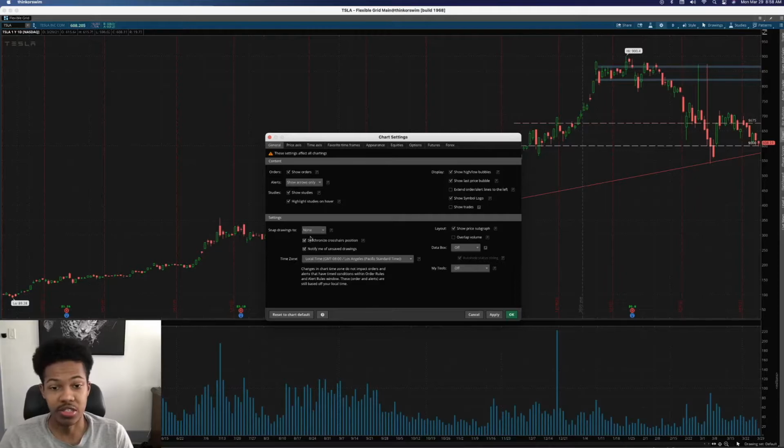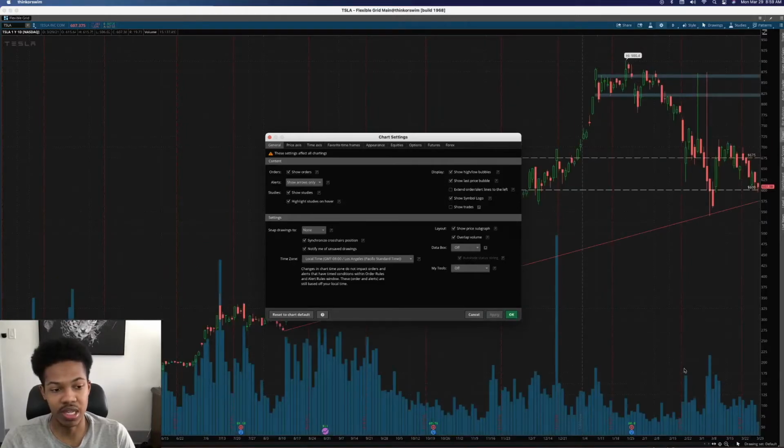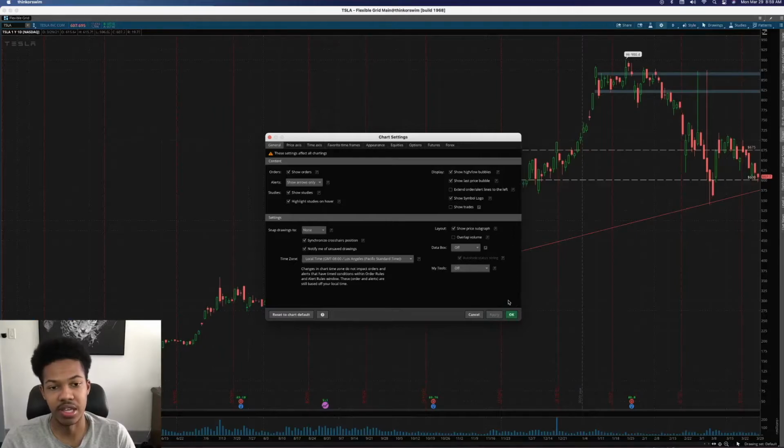Going down to synchronized crosshair positions over here, I keep this on because I have multiple screens on my different monitors. So when I move my crosshair, it'll show on the same price or at the same time on all the other parts. Time zone, just keep it at your regular time zone. And then everything else over here stays the same. If you choose to use this regular volume indicator, which I'll show you a different one that you could use and add using the actual indicator section over here, you could overlap the volume, which will make it just stay right here, or you can make it separate and keep it over here, but this is how I use mine.